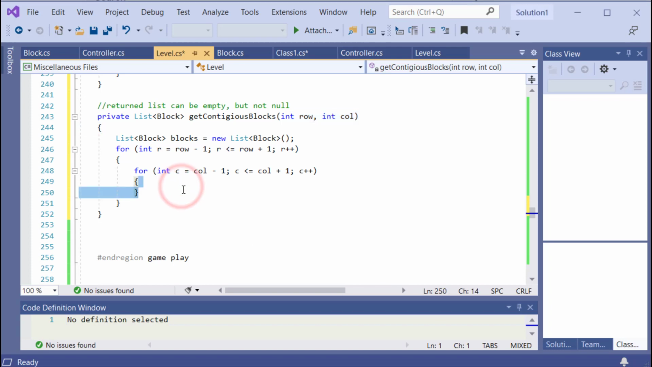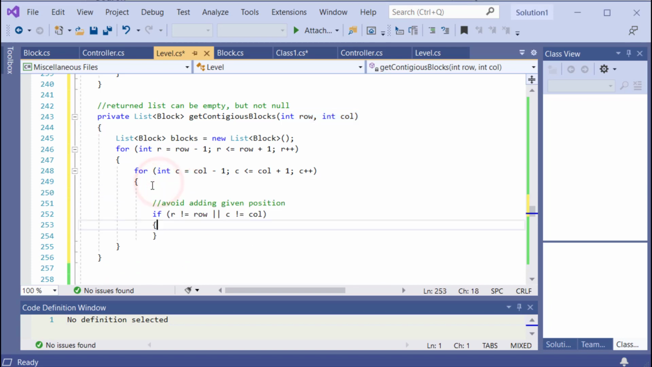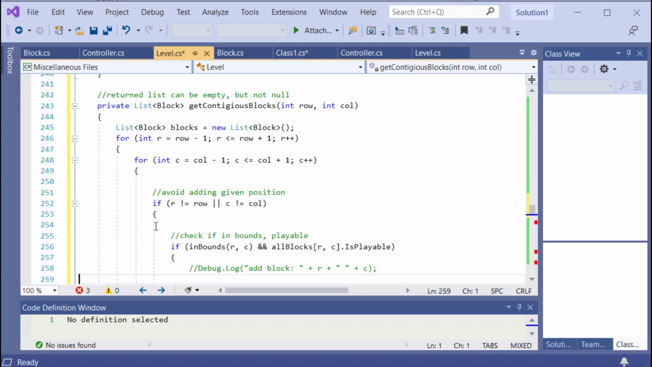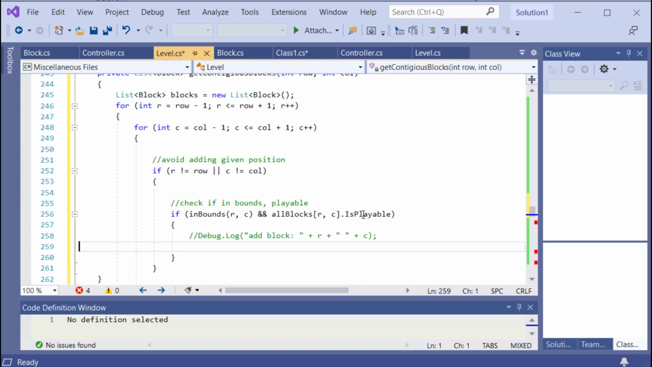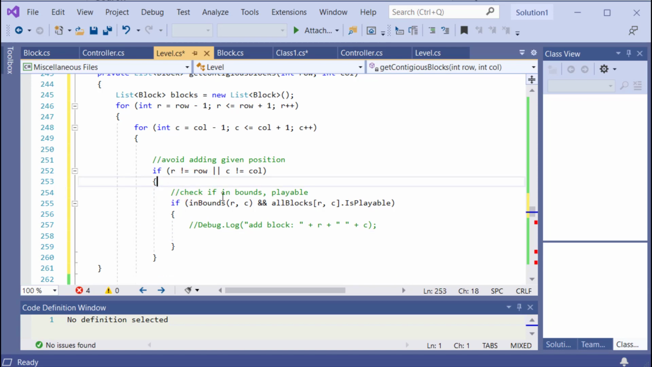Okay, so as we iterate through this, we need to make sure we don't count ourselves, right? We don't want to count ourselves, just everything around. And then the next issue is that we need to be sure that we're in bounds, and that this is playable. When we choose these rows and columns and we go 1 left, 1 right, you might be on the edges and then you're out of bounds. So you need to be sure that you're in bounds.